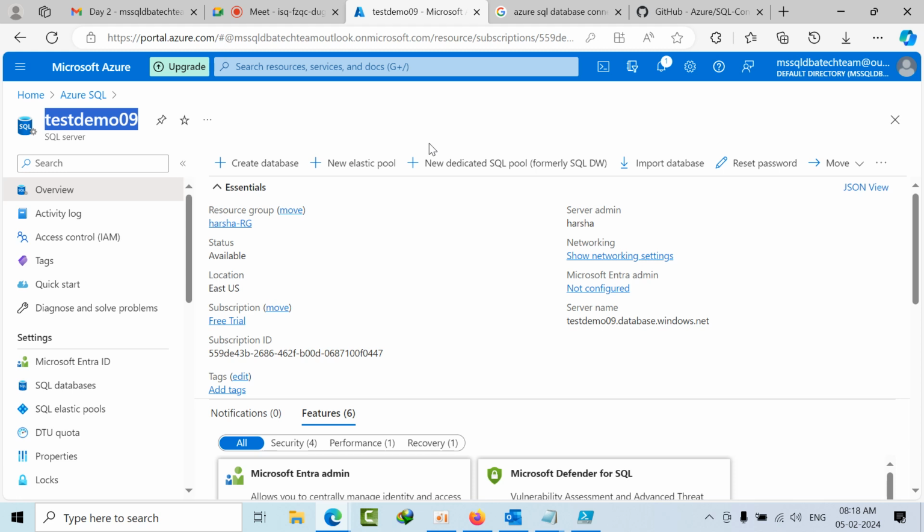Okay, you can create one more SQL Server in the test if you want. In that scenario, we can move this to another subscription or resource group as well. Okay, now this blade has been completed.